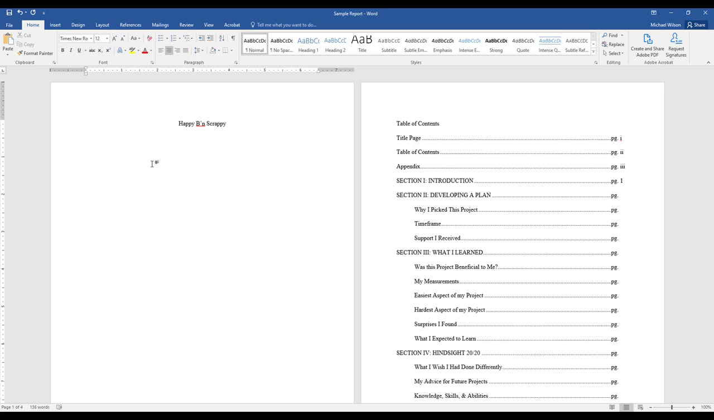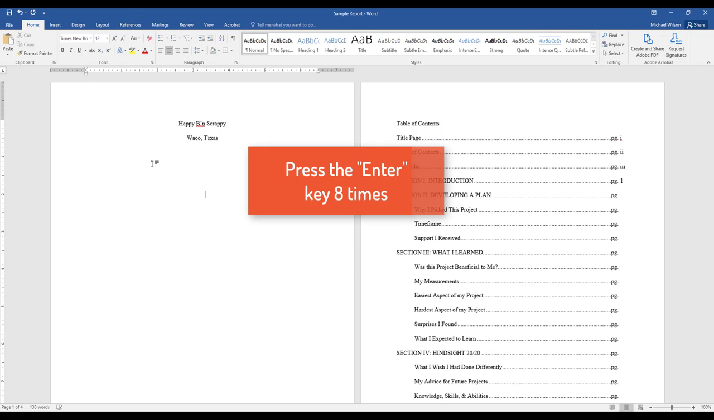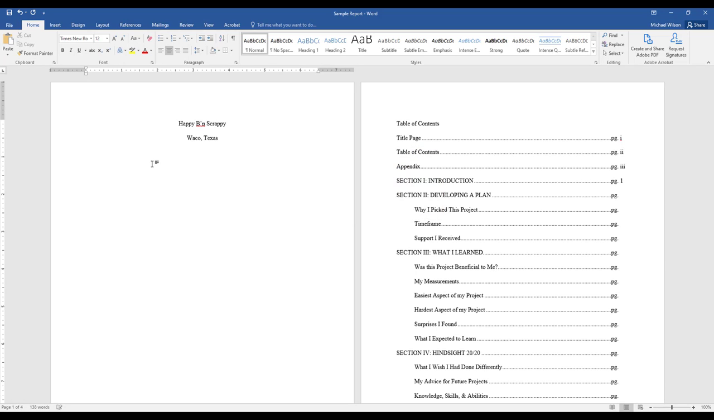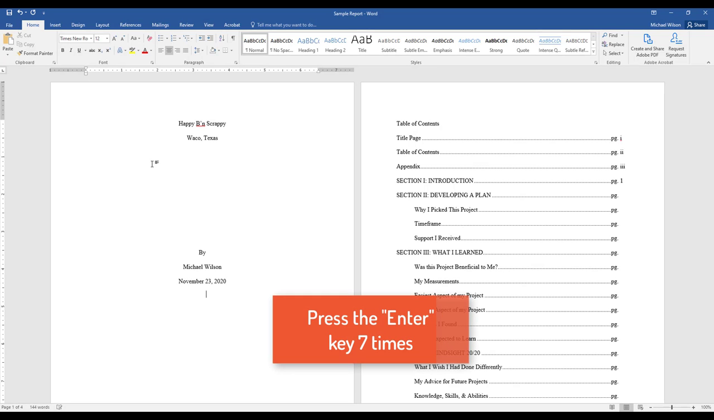on the next line we enter the city and state, and we're going to enter 8 line breaks afterwards. So I'm going to press the enter key 8 times. 1, 2, 3, 4, 5, 6, 7, and 8. Now we enter the byline. On the next line, the student's name, your name, and on the next line, the date of submission. We're going to add 7 line breaks after the byline. 1, 2, 3, 4, 5, 6, 7.